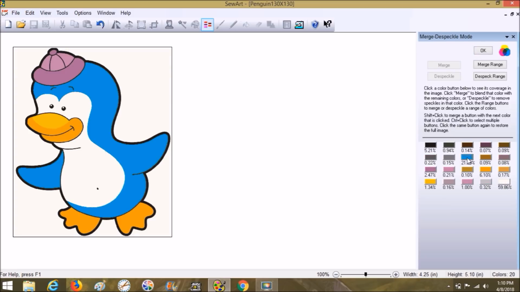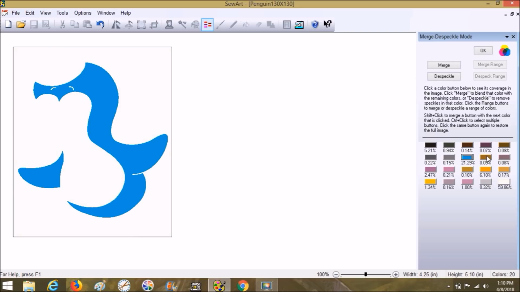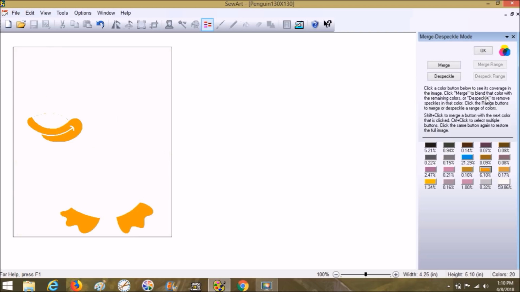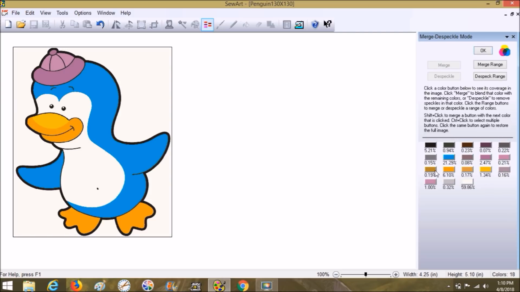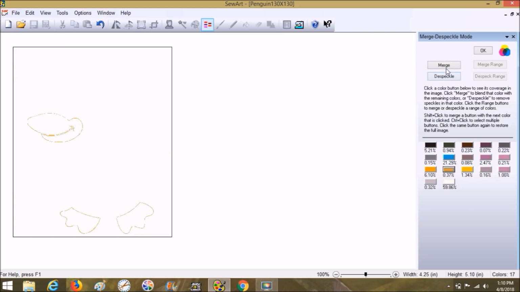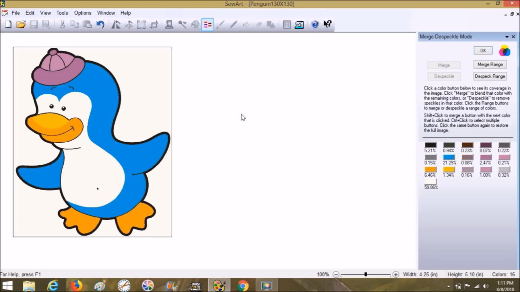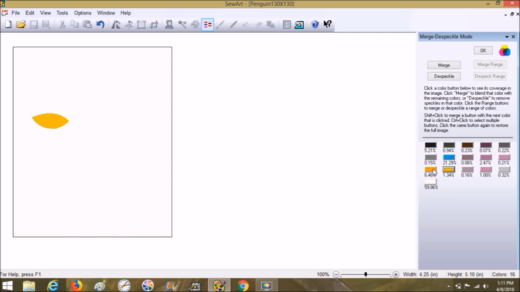Okay, so the blues should all be that guy. Okay, so let's go with our yellow here. We need to despeckle the yellow. We got that guy and that guy. So then all of this yellow should be merged. Let's merge that. Merge that. Merge that. It made it really choppy there, but we will probably be able to fix that really easily. Okay, so we have two yellows.